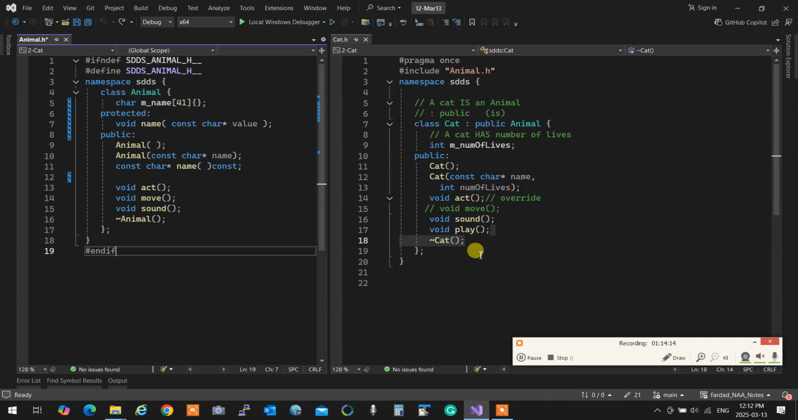How does the destructor happen? Destructor happens in a reverse order. When you put three things on top of each other, you put the base, then the derived, and then the derived. When you destroy, you have to pick from the top one. So everything dies in reverse order.